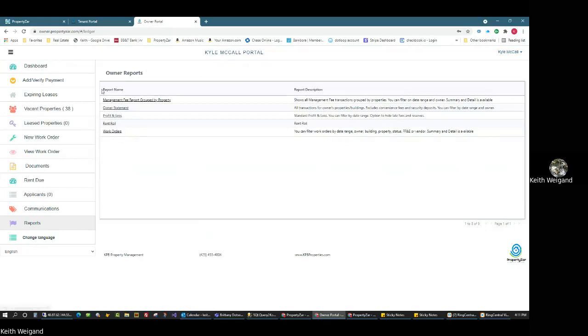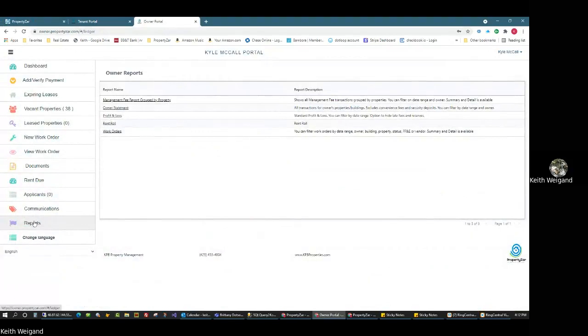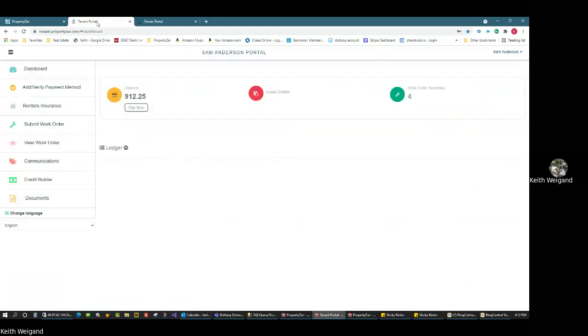Okay. You can turn off reports if you want to by going over here to the owners, and you can actually turn it off so the owner cannot run reports. Okay. That's an option you have control over. Okay. So that's the owner portal and the tenant portal. In case they don't have a smartphone, or they don't want to use an app, they can use the portals.